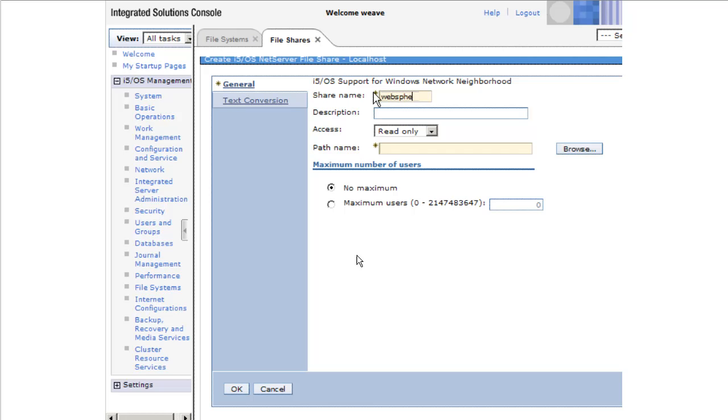We chose to name this file share WebSphere. This is what file system clients will specify when mapping a network drive or share. Note that there are options for read-only or read and write access. We will choose the default of read-only.